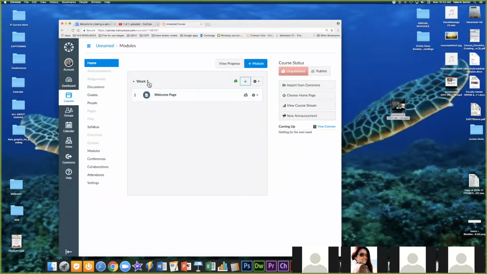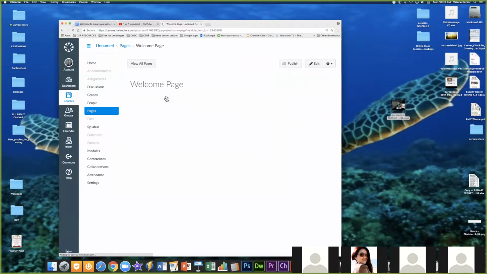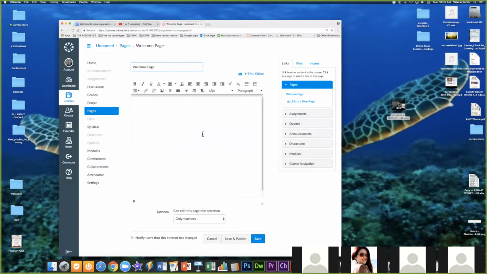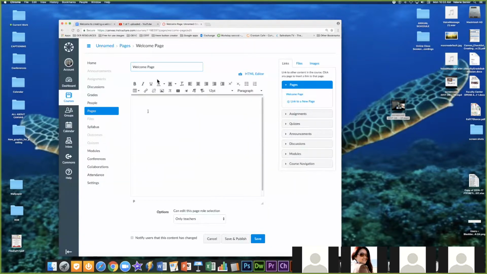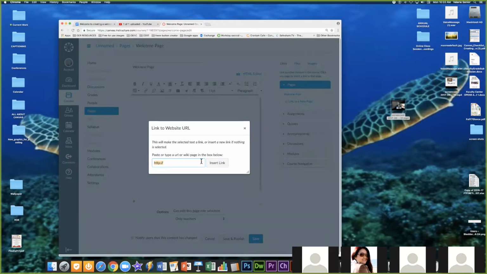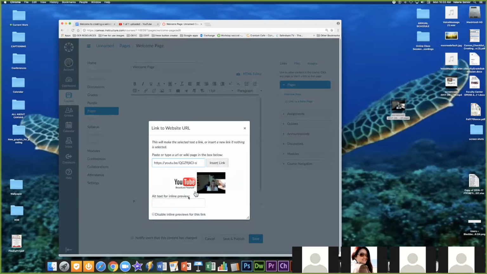So that you can see, this is the module name, and then the welcome page name is here. I'm going to click on the welcome page, and I'm going to select edit. Once I do that, I go back over to my YouTube video, and here's the URL that I was given by YouTube. I'm going to Command C to copy it, and on a PC, it's Control C. I'm going to go into my page, and I'm going to click the URL, and I'm going to Command V or Control V to insert, and then I'm going to have an alternate text so that a screen reader would know what this is, welcome video, and I'm going to select Insert Link.